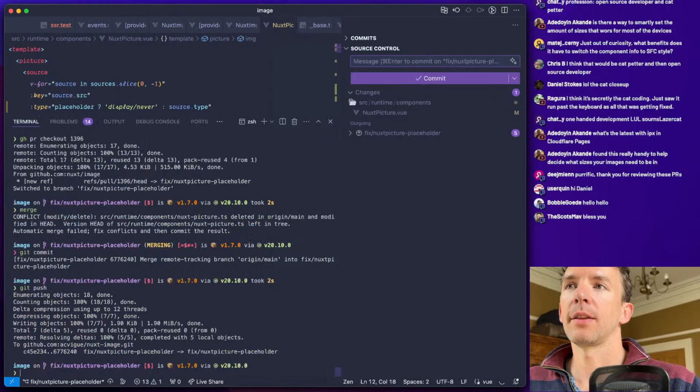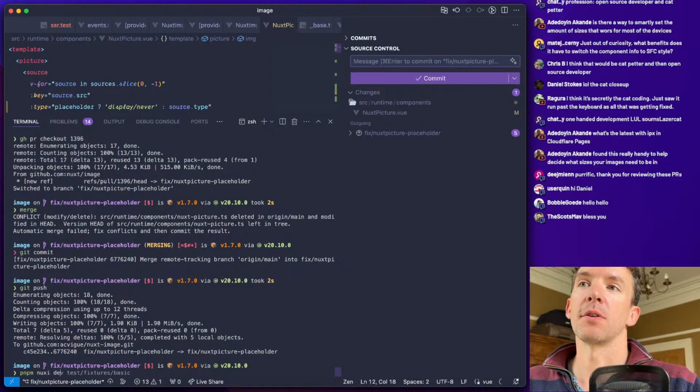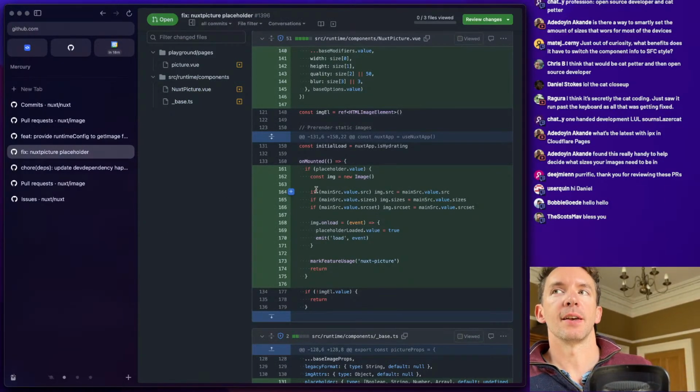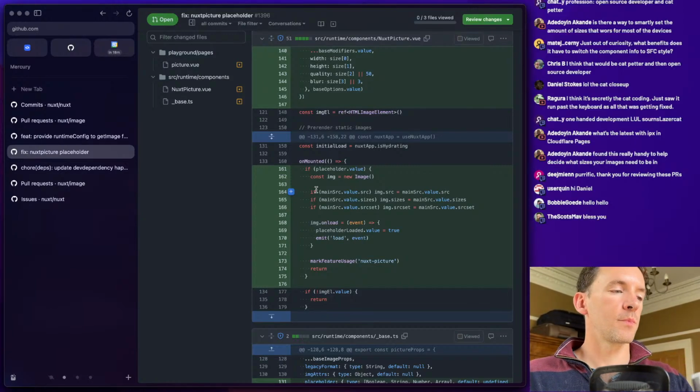Well, let's just check and see that it does in fact work as expected, and then we'll figure out how to add a test for it.